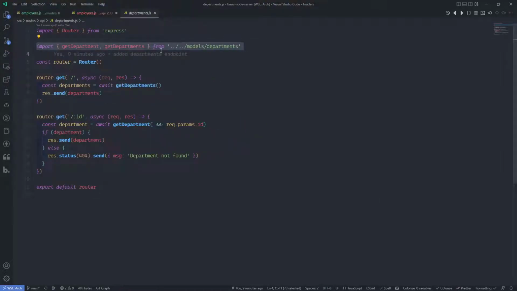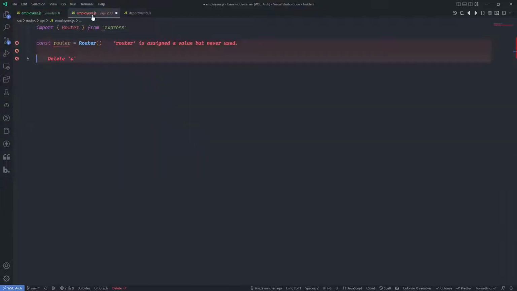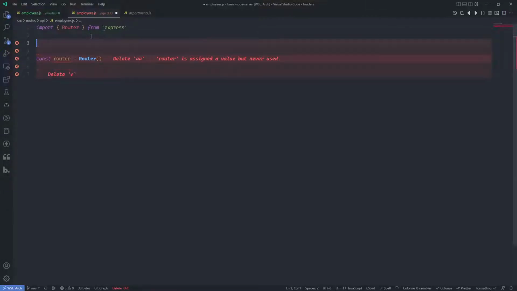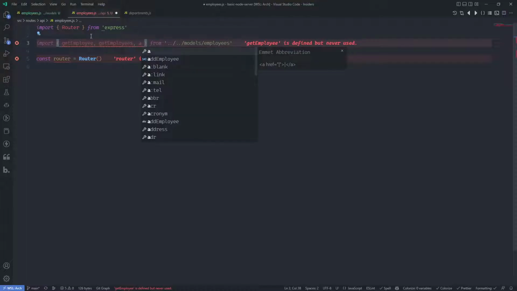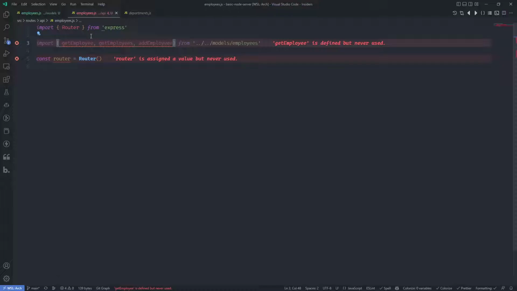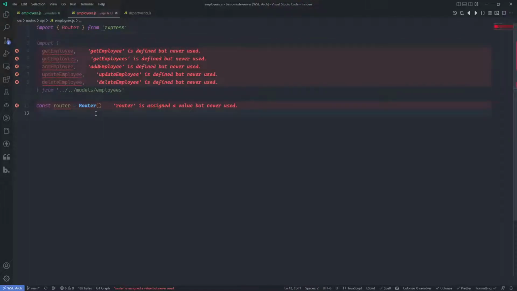We actually need to import the different objects from the employees model. So we need to do import getEmployees, in plural, from models employee. That works. Let's also add employee, and we can do the rest of the endpoints. Let's do update employee and delete employee. Let's actually import all of them.